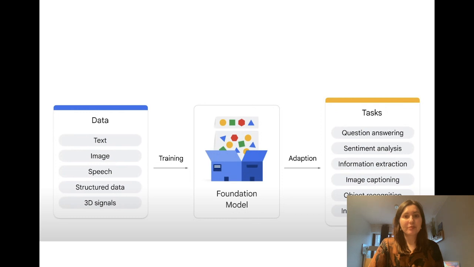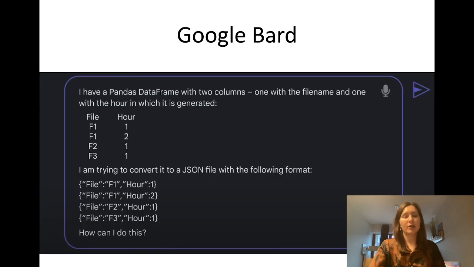Let's look at the example of code generation shown here. We are using Google Bard for it. In this example we input a code file conversion problem, converting from Python to JSON. We insert into the prompt box the following. Here we have a pandas data frame with two columns, one with the file name and one with the hour in which it's generated. We're trying to convert this into a JSON file in this format shown here on screen.